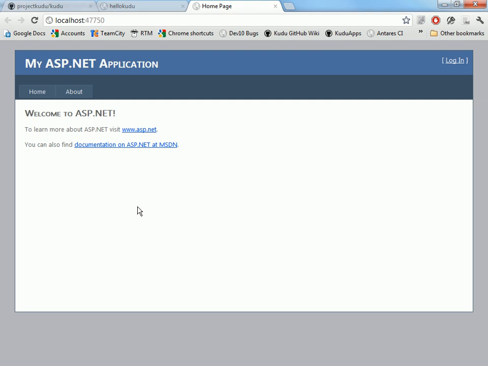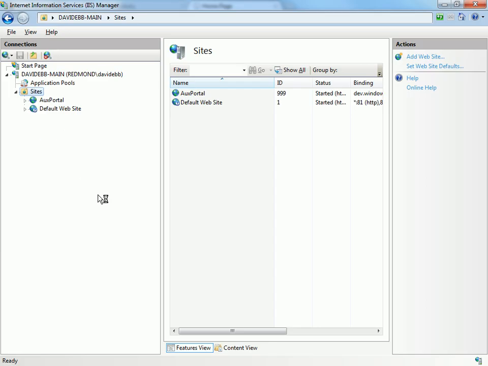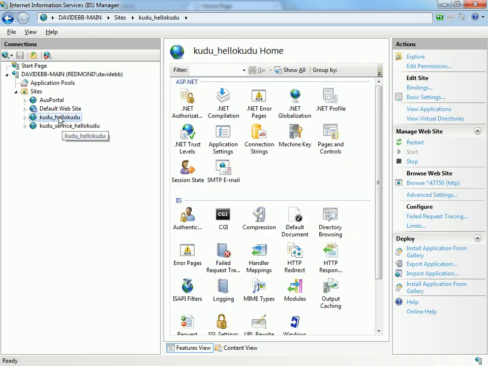So the experience is somewhat similar to what we have in Azure, but running locally. If I go to IIS Manager here and refresh, we can see that two sites were created. That's the one for the site itself, and that's the one for the Kudu service for that site.